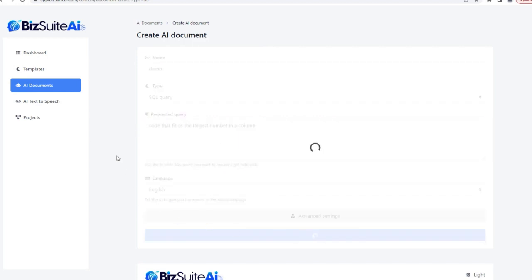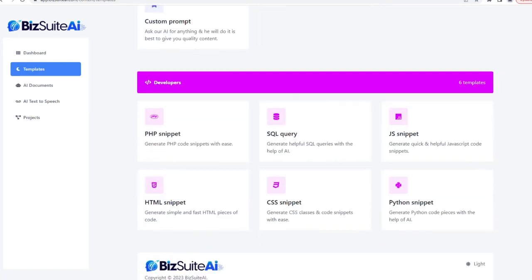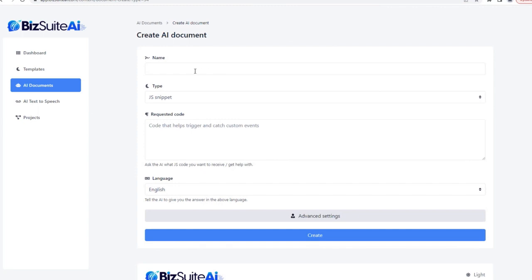Let's grab the code for that just to see if it works. And sure enough, in fact, it also gives us a sentence explaining it. Perfect. Going back to templates, let's grab a JS snippet.